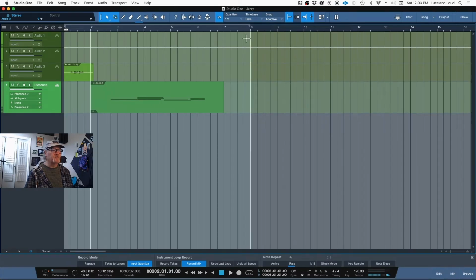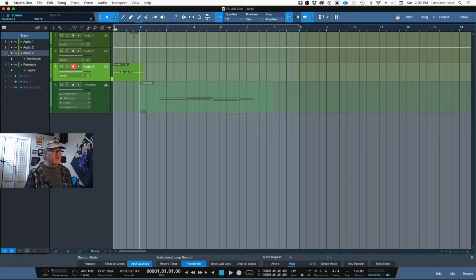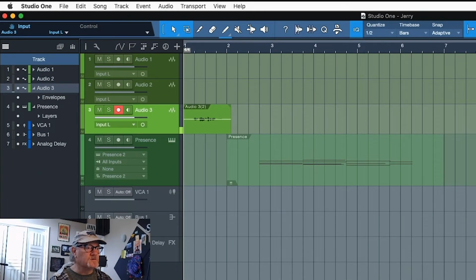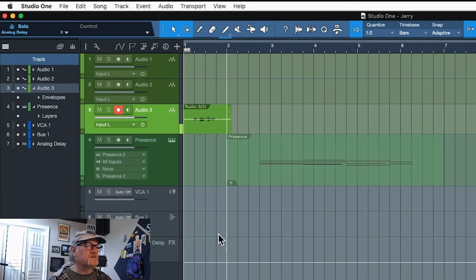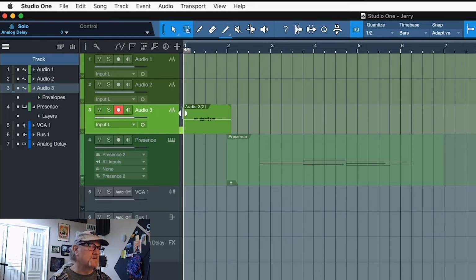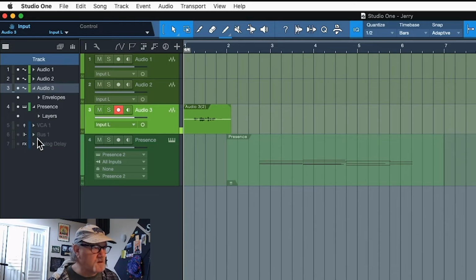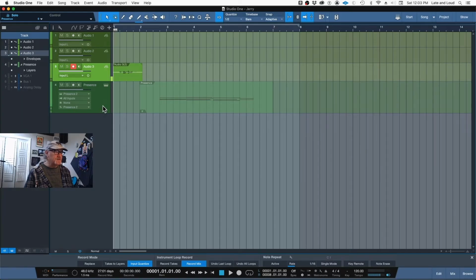Time is divided into measures. And then, of course, the vertical is the tracks, the elements that you have. You can see there's different sorts of tracks. We have VCA tracks, bus tracks, effects tracks, instrument tracks, audio tracks. So there's different kinds of tracks that have different kinds of information in them, and you can see them pretty easily.